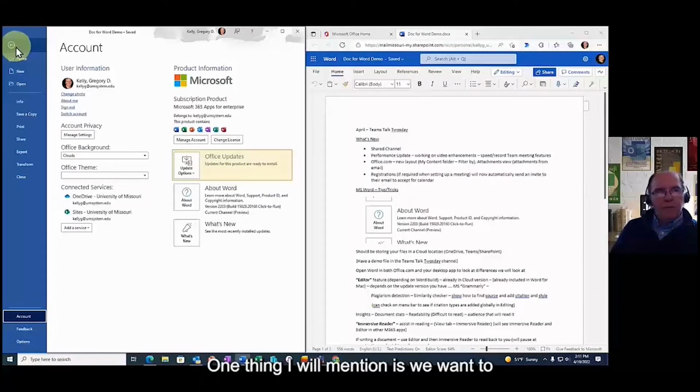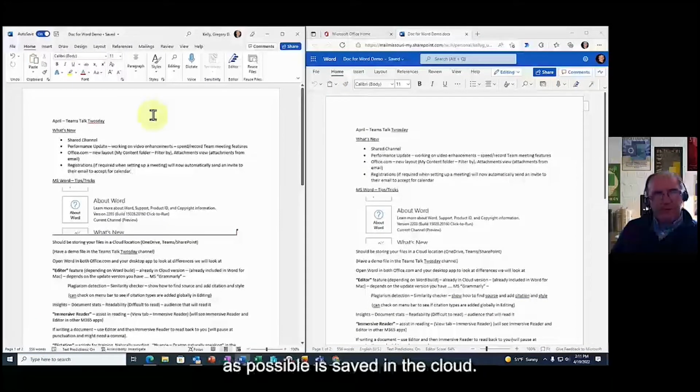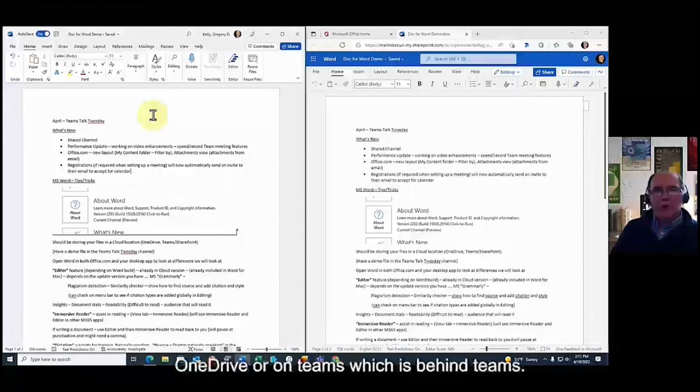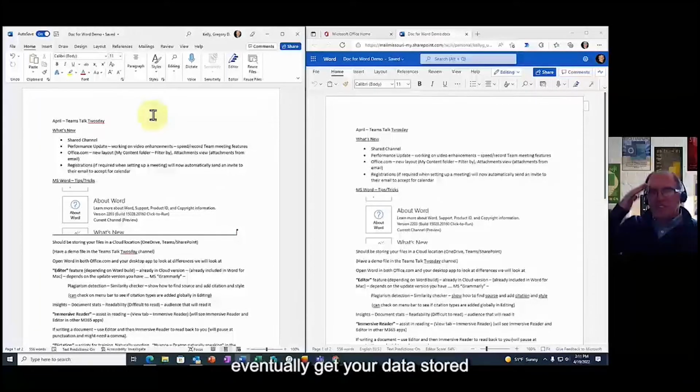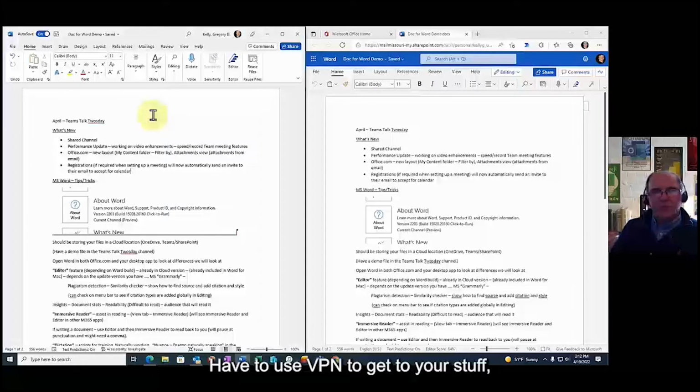One thing I will mention is we want to make sure that as much as possible, all your files are saved in the cloud. When I say the cloud, I mean either OneDrive or Teams, behind which is SharePoint. You want to eventually get your data stored in the cloud, because you'll have a lot more features like auto backup and versioning done for you. Plus you can get to your data from anywhere, including mobile devices. There are a lot of benefits. You don't have to use VPN to get to your data.